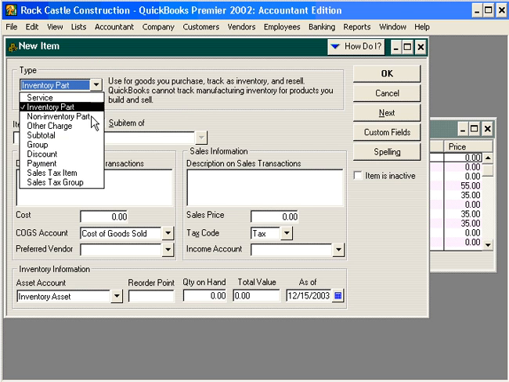Let's look at non-inventory parts. Non-inventory parts are very useful and important within your QuickBooks database. You want to use these for materials or parts for which you do not want to track quantities, or for materials or parts you buy but not sell, and materials or parts you sell but not buy.